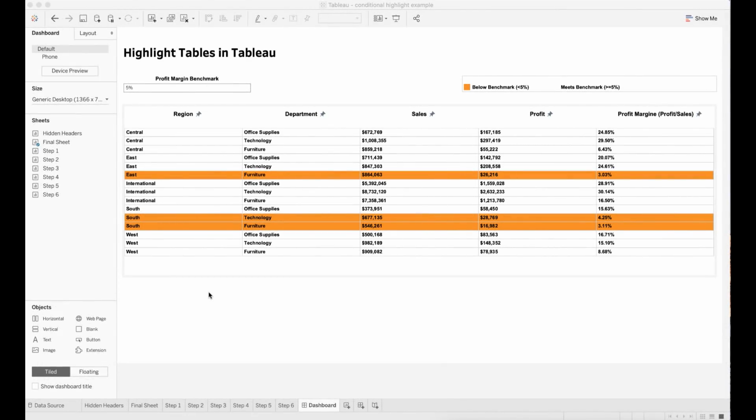I made this dashboard using the sample superstore data online to show the total sales amount, the profit amount, and profit margin by region and department. In this dashboard, a few rows have been highlighted in color orange based on the percent profit margin. As you can see, the current profit margin benchmark is set to 5%. This means any department in the given region which has profit margin less than 5% is highlighted here.